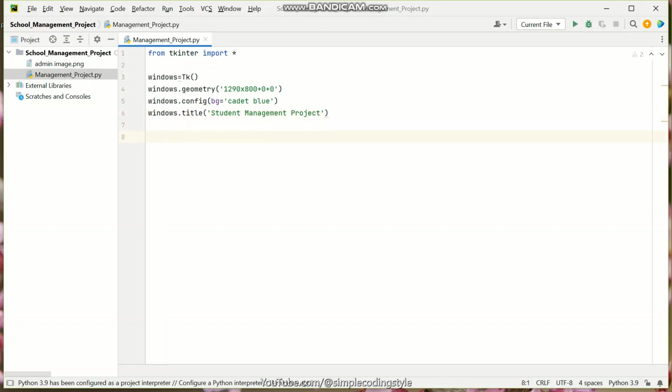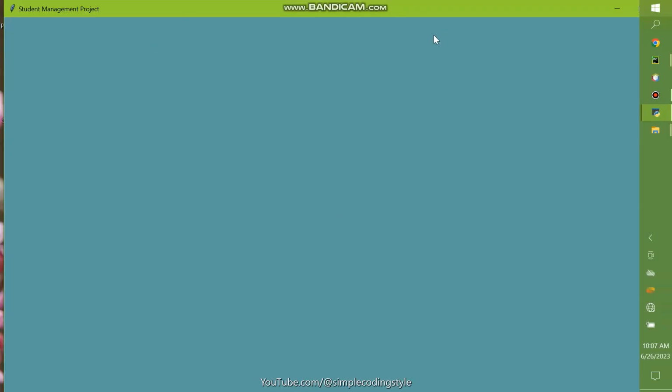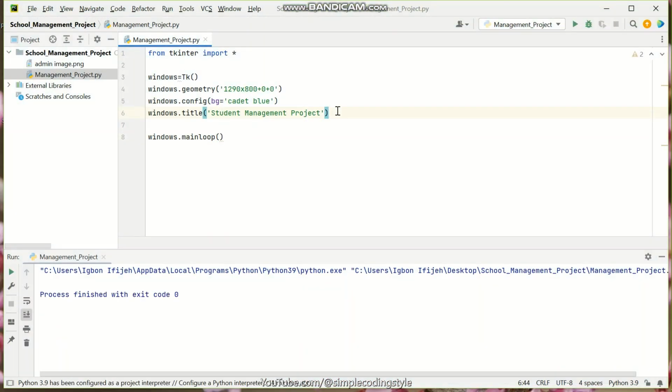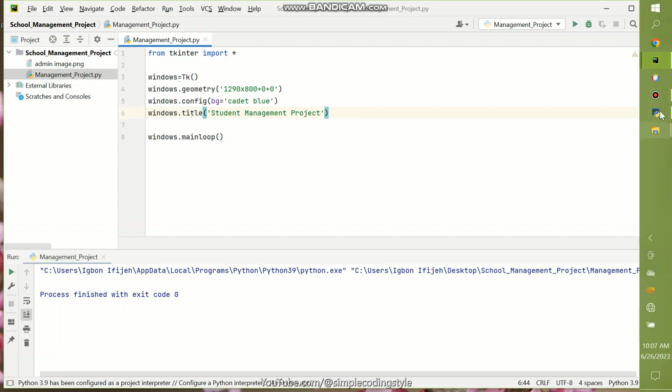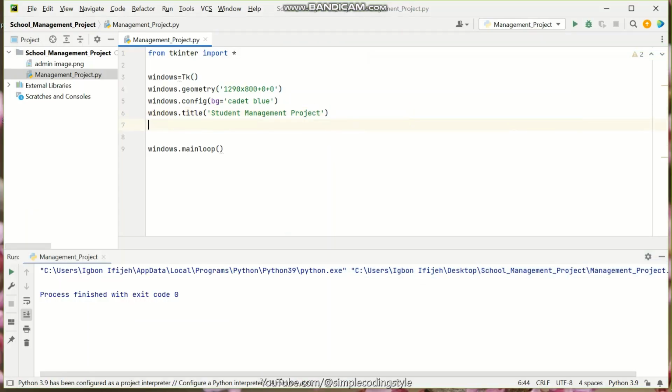Okay, so let's confirm that truly this window has been created. I'm going to say windows dot mainloop. Okay, let's run this. All right, that is it. So this is created. You can decide to maximize it and minimize it. Okay. So the next stage now is to create the profile name for this project, like what I have over here. This is my own profile name, a student management system. So that is the next stage I'm going to do now.